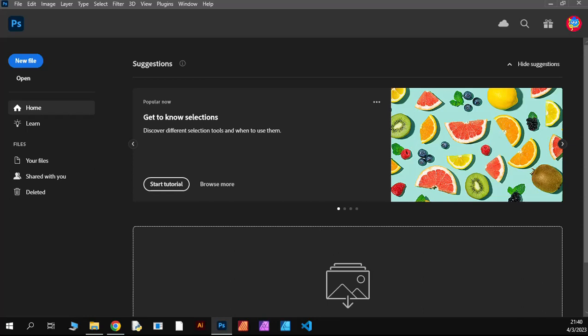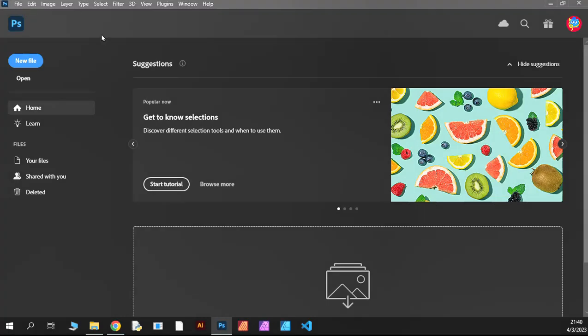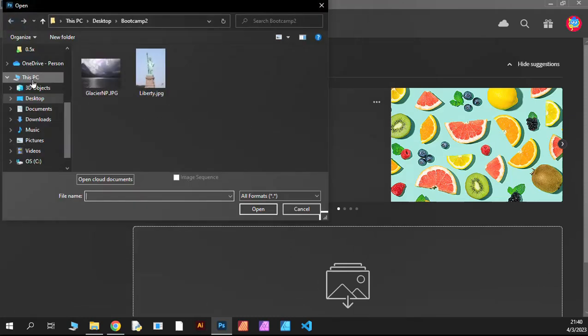All right, so this is Photoshop Bootcamp 2, Compositing Images. In this particular project, we are going to sink the Statue of Liberty into Glacier National Park. So to do this, I've downloaded two files. Let me go ahead and click Open now. The first one that I'm going to want to open is the background, the lake in Glacier National Park.